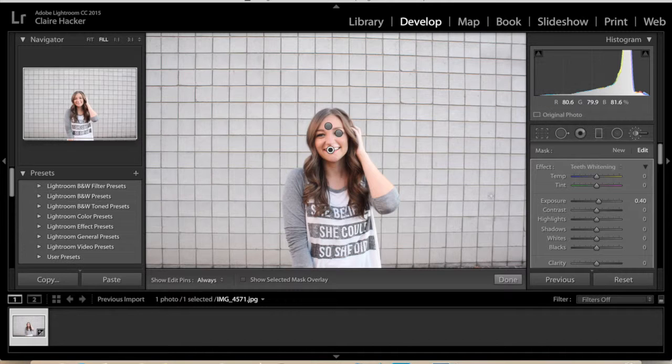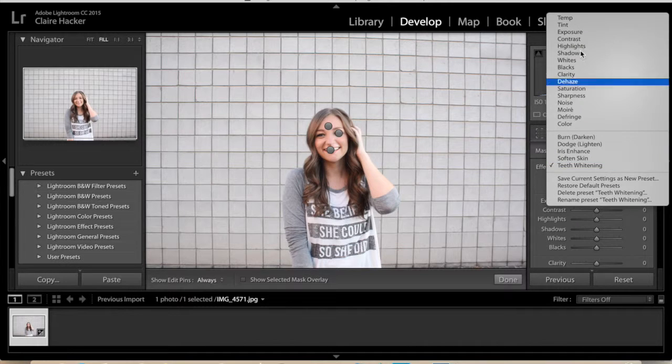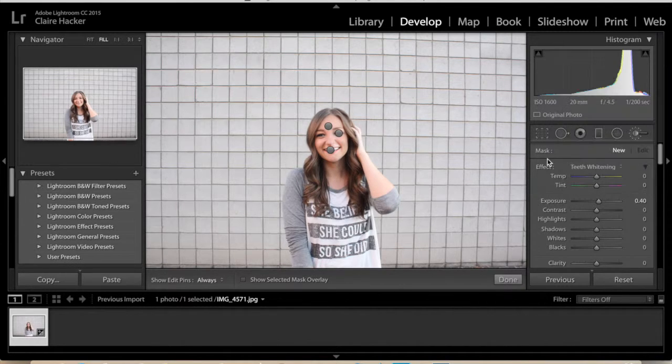And once you're done with the edit, I've just done a couple quick things, but you can always choose any of these to change exposure, contrast, saturation, sharpness, the darken and lighten, which adds a really nice contrast to the picture. So you can always choose any of those brush tools. And once you're done, click this little button at the bottom right, done.